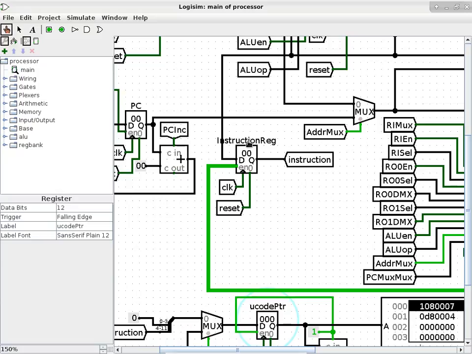Can anyone tell me what the enable port of a register does? What does it do? Sorry? Allows it to be modified. Allows the next clock cycle, the next edge, to update the content of the register. Next rising edge by default. Yes. Okay. Very good.